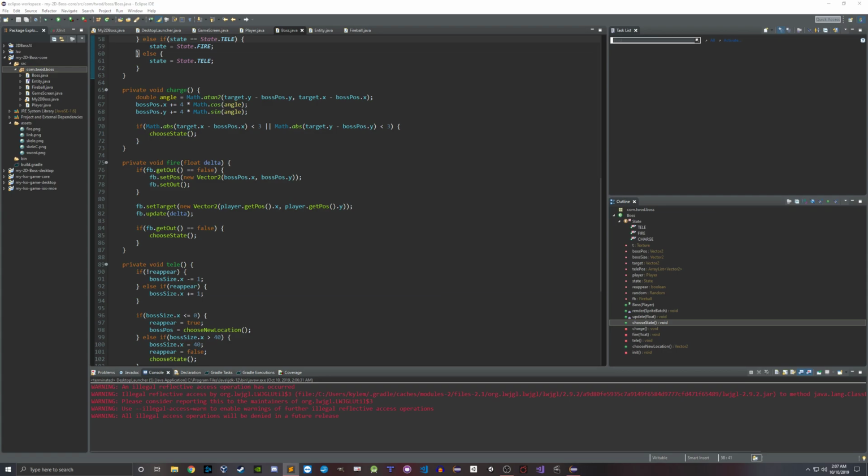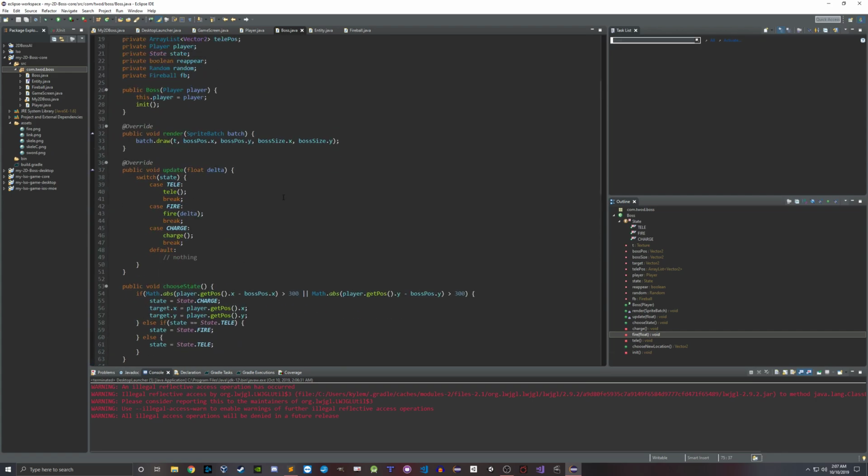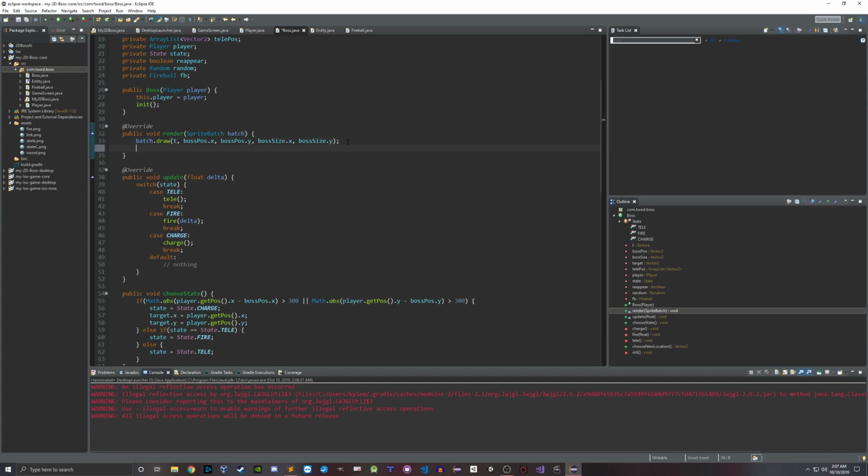Let me double check. Float delta, that's the correct one. Oh, get out as false. New vector 2. Set out. You know what I'm not doing? I'm not actually rendering the fireball. Yeah, I was never actually rendering the fireball to the screen.